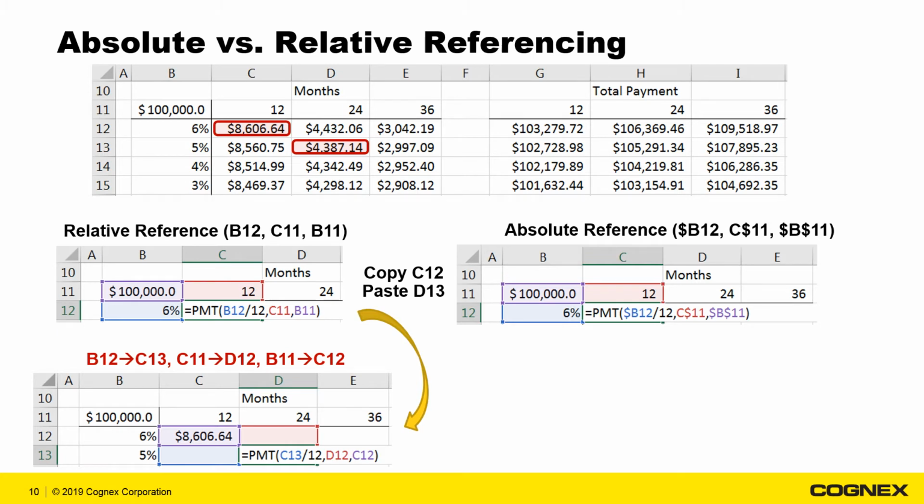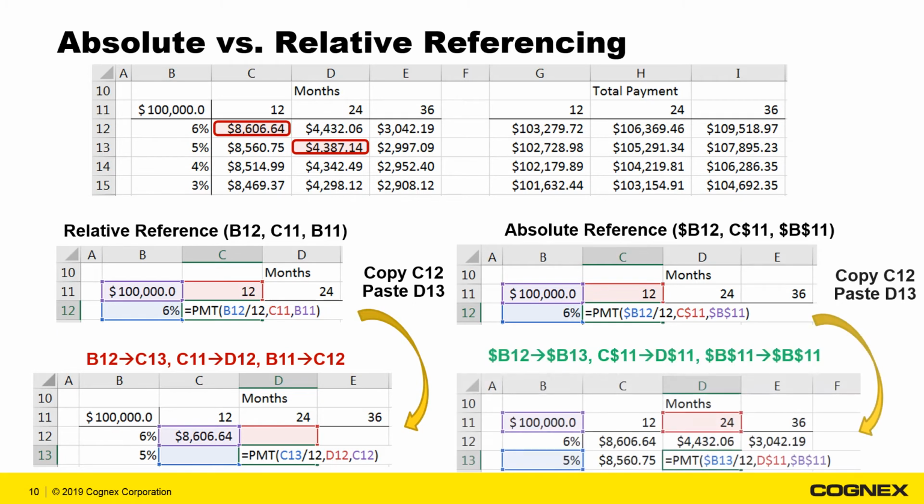And $B$11 locks both the column and row. So no matter where I paste the function, it will retain a reference to the loan amount cell. Here you can see the resulting paste operation, which retains all of the proper source data cell references.